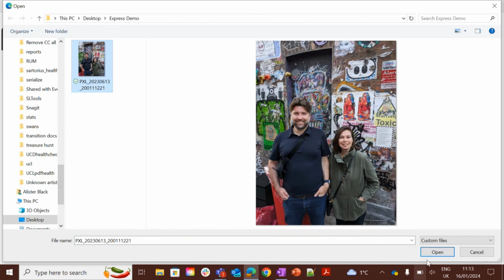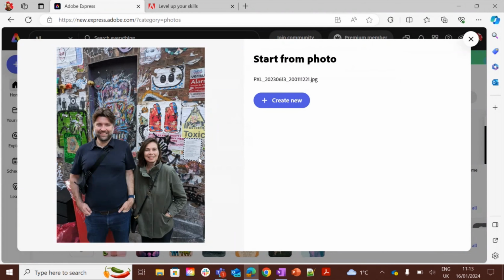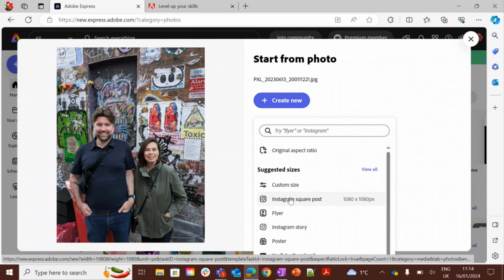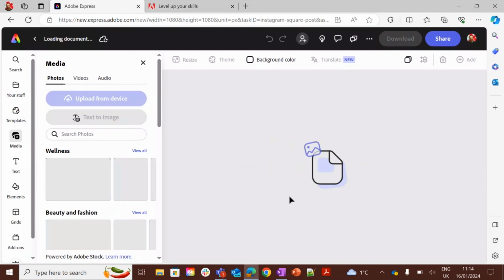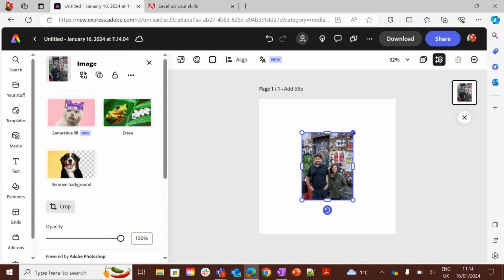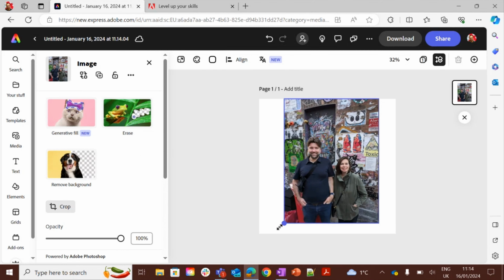I'm going to select this here. That's going to upload this image. That's a couple of my colleagues on Brick Lane. So I'm going to click Create New from here, and I could say what size I want that to be. So let me make that an Instagram size image. I could select that there, and I could just drag it out to fit in a bit better.